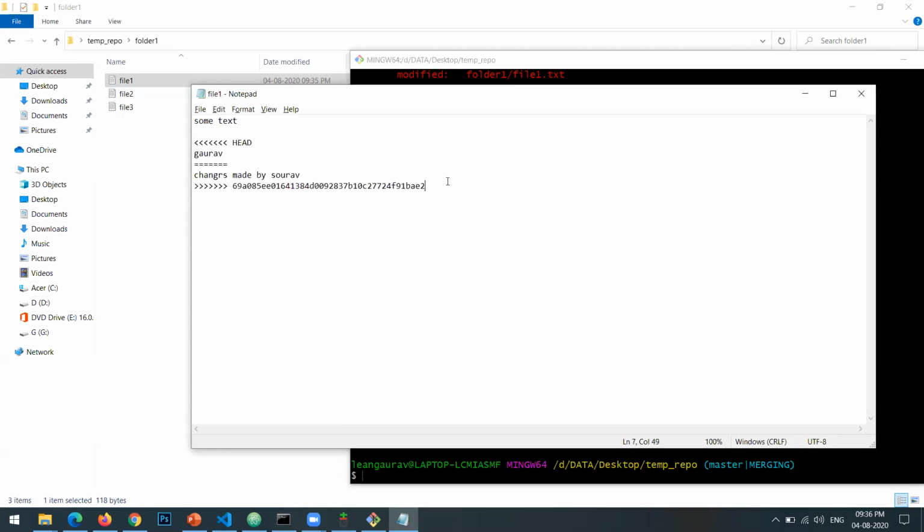Now I can decide whether first I need to remove all this. Now I can decide whether to keep this change or remove one of the lines. Let's say I want to keep both the lines, but in a different order. In a different order means like this: maybe this line first and then my line. Now I save it, I close it.